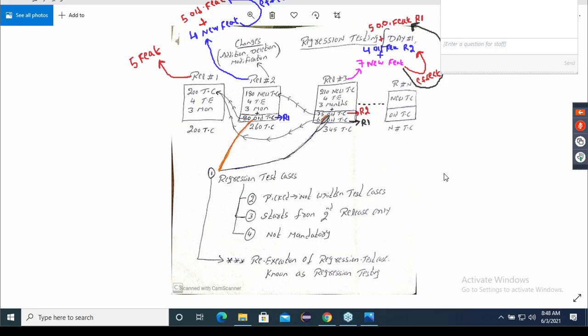These 75 plus 60, both are old only. Yes or no? According to me, 75 plus 60, 135. These 135 old test cases, we should not call them old, guys. We should call them regression test cases.